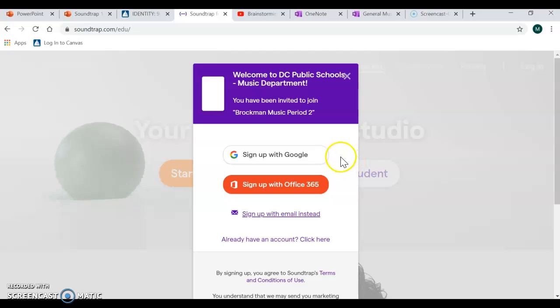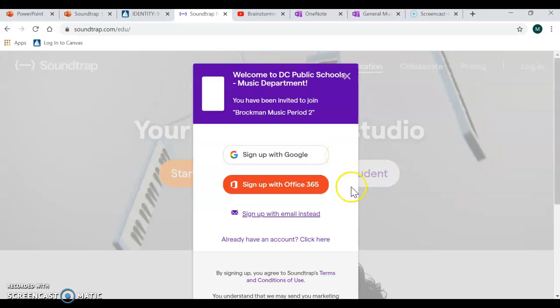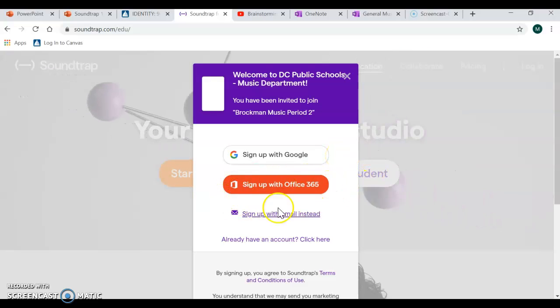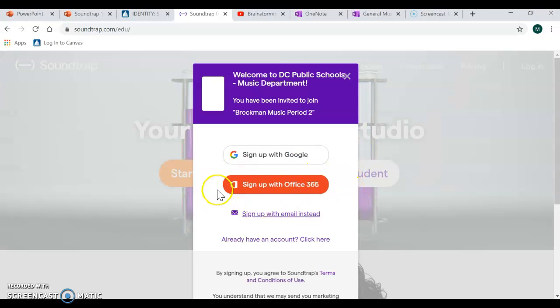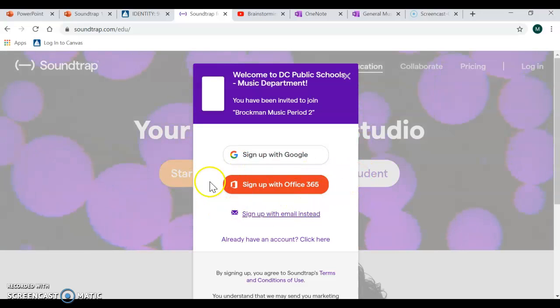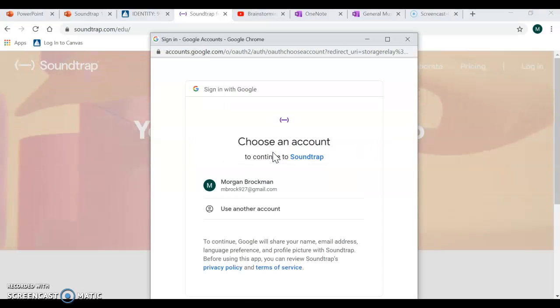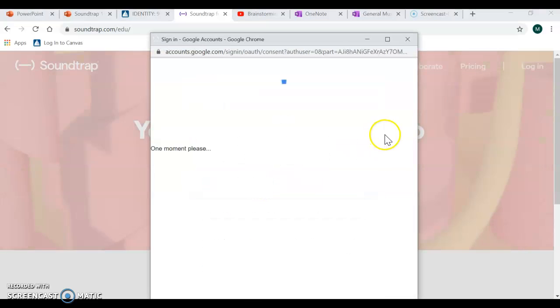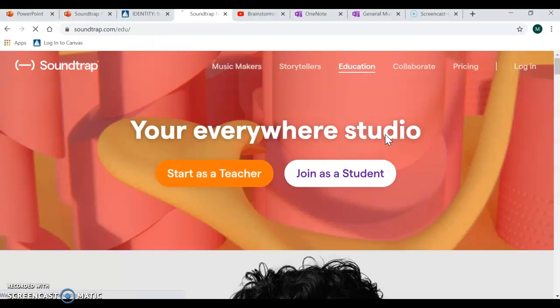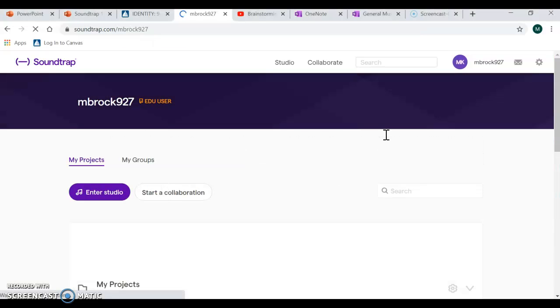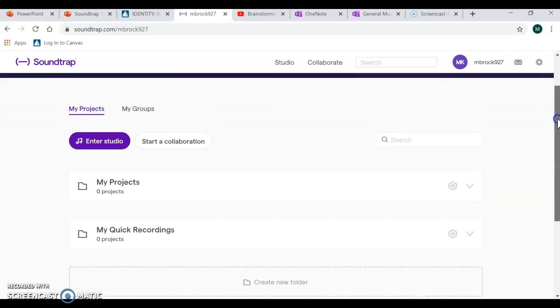Okay, and then you can either sign up with your personal email, or I recommend you sign up with Office 365. I'm going to sign up with my other account just because it'll make more sense. So you're going to click on here. I'm clicking on that. And then boom, I'm automatically in. Okay, so that's all it took.